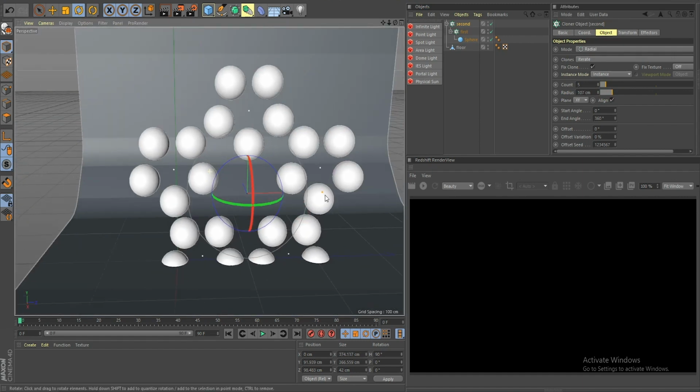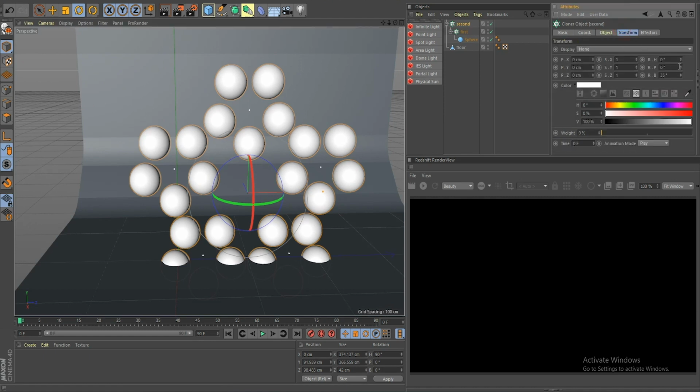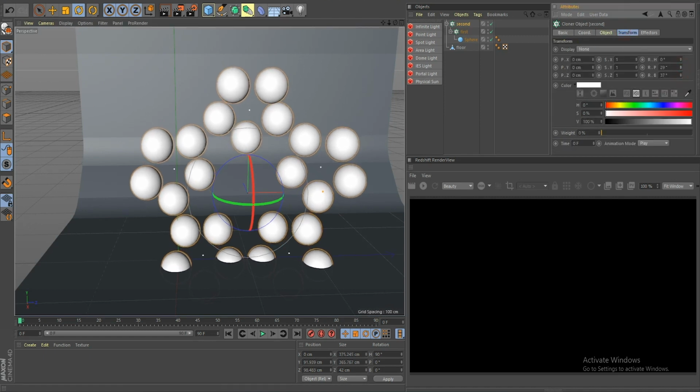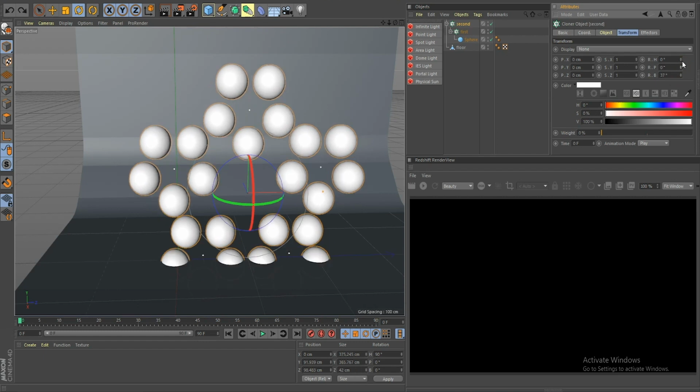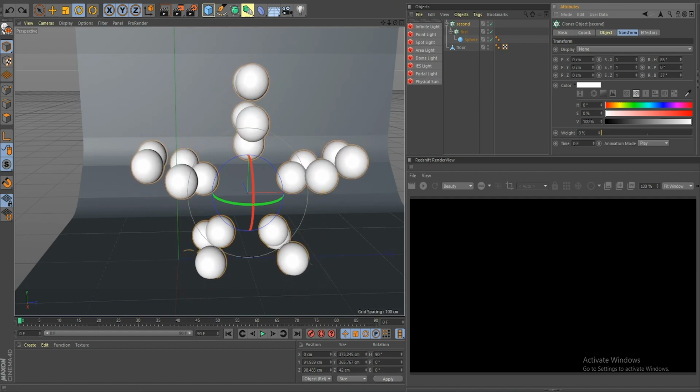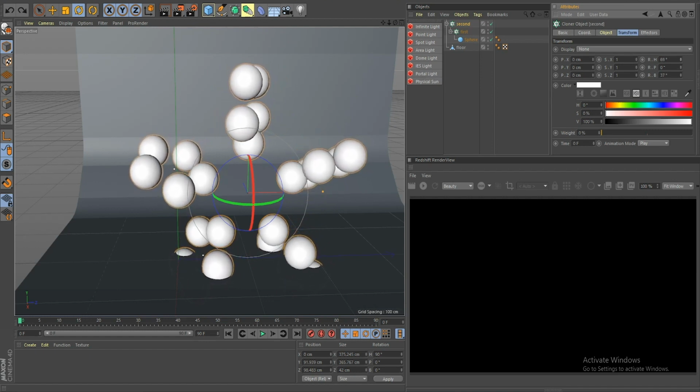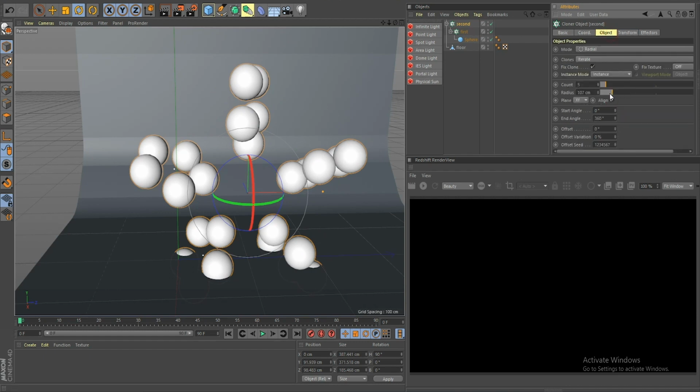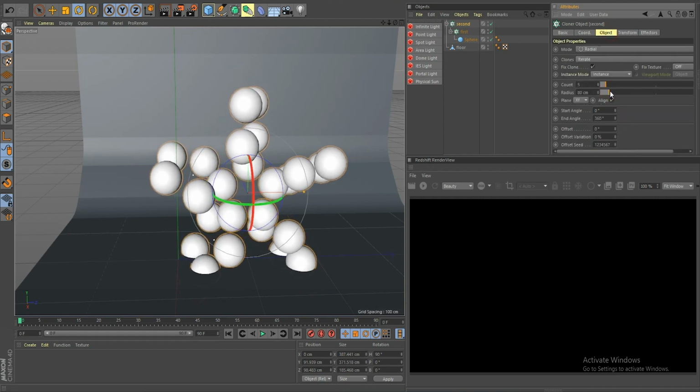So in my case it's 107. And let me try to go back here and find the one I need in terms of rotation. So it was actually H. So in here you can adjust the rotation of each one, and now we can go back to the object mode and play around with the radius.